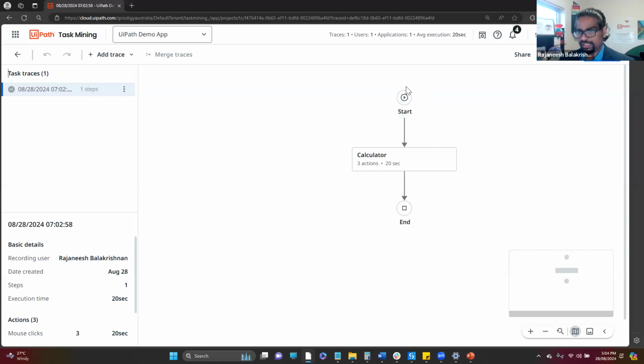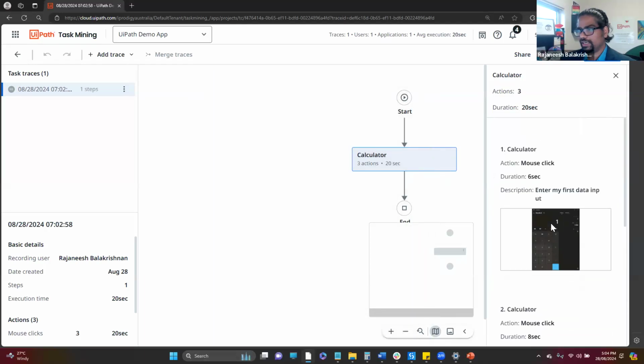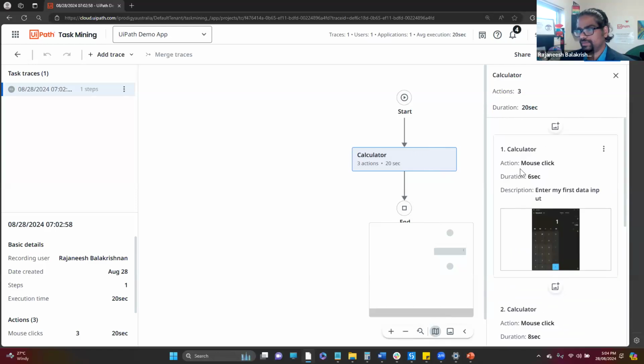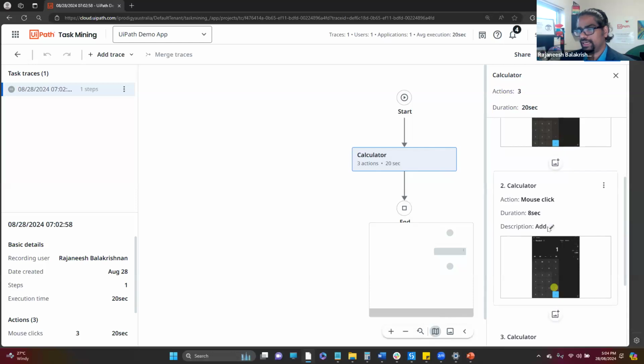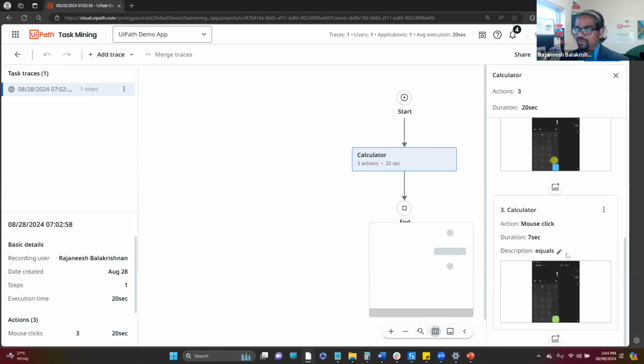It says start and end, and there is a calculator. When you open the calculator, it actually records these three steps: a mouse click, entering my first data, and clicking on add or something, which you can change, and clicking on equals, right? And it gives the answer. You can keep recording as much as you want.